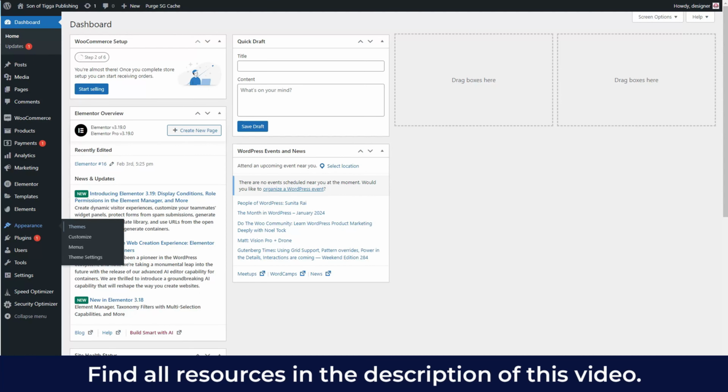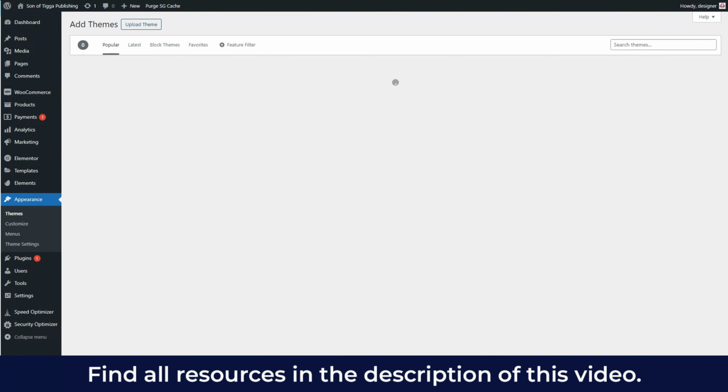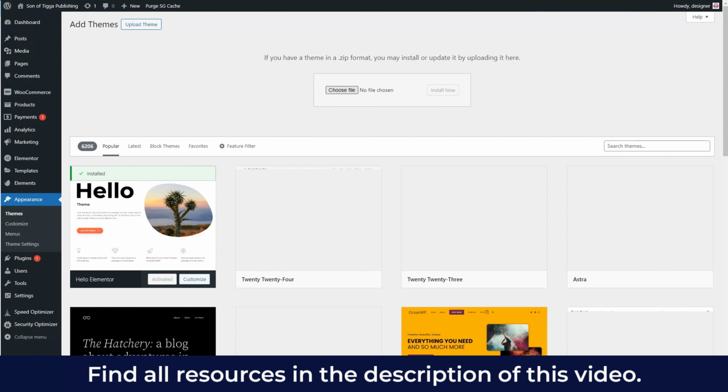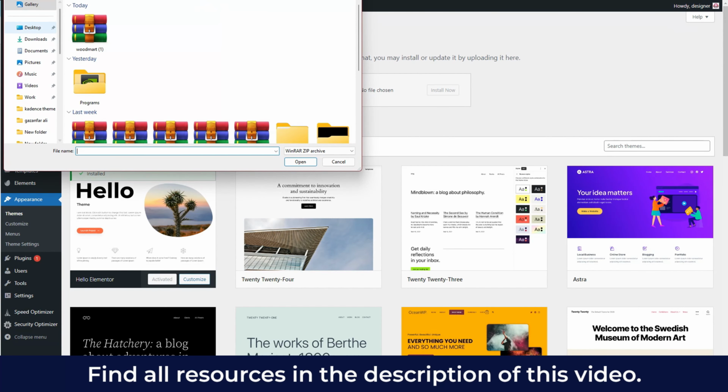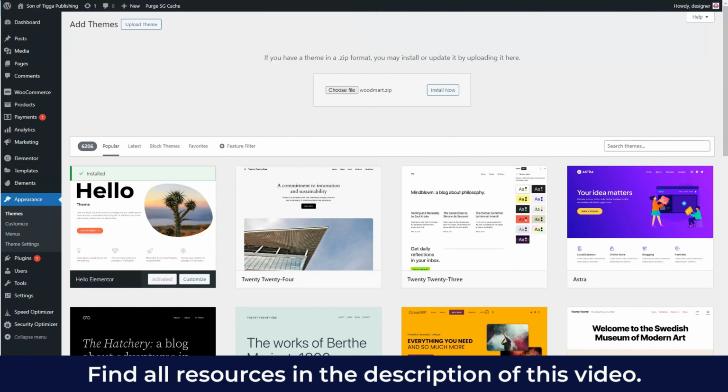From here, go to Appearance and then Themes. You can see I have this Hello Elementor theme installed, but I'm not going to use it. So I'll click on Add New Theme and then click on Upload Theme. Then you can click on Choose File. I've already extracted the files that I require. So this is the theme file, Woodmart. I'm going to use this Woodmart here.